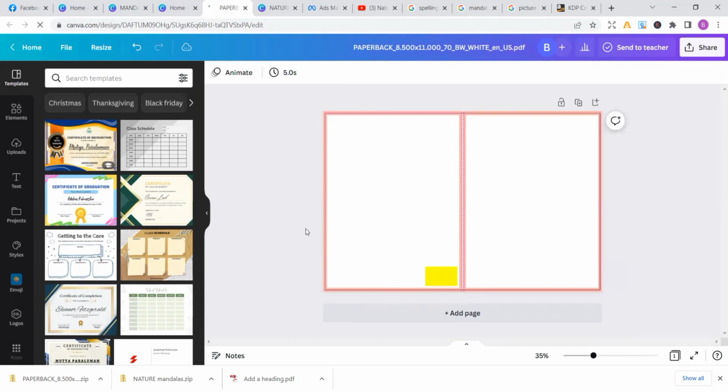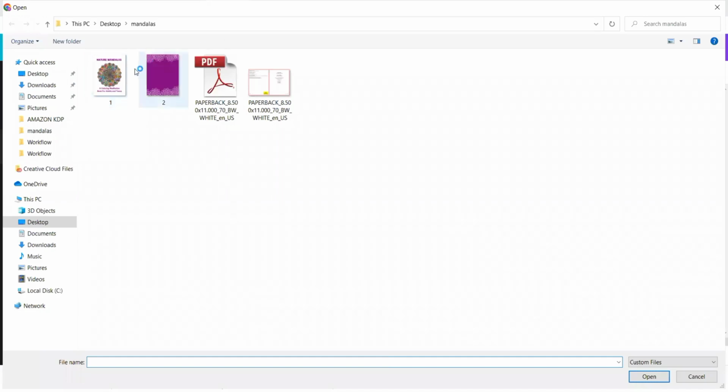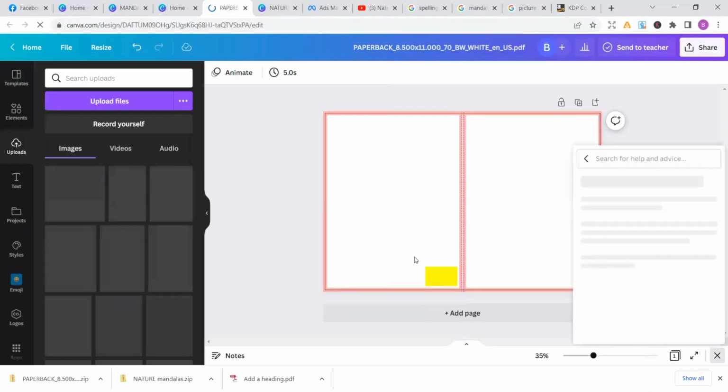Good. So after deleting, the next thing I want to do, I'll come over to the upload by the side. Look at where my cursor is, where I have templates, elements, and upload. I'm just going to click on upload, then upload files, to bring in our already designed paperback. It takes me to my desktop. I'll bring in the front cover and I'll bring in the back cover.